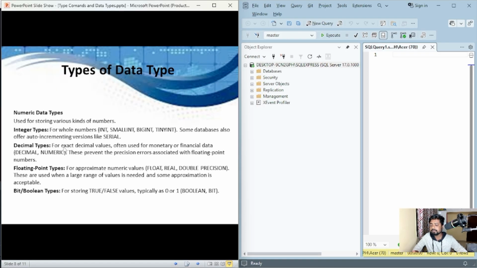Okay. So in the numeric data type, we have a lot of other data types. Under numeric data type, we have integer data type, decimal data type, floating point types, then bit or boolean types. In integer types, we have a lot of data types, for example integer, small int, big int, then tiny int. These kinds of things are there. It will always give whole numbers.